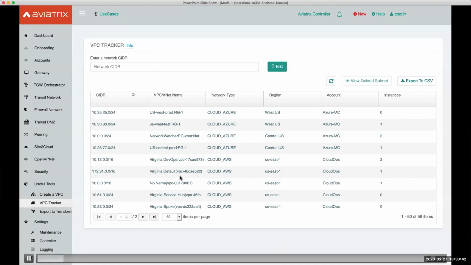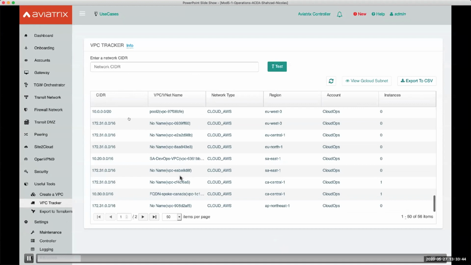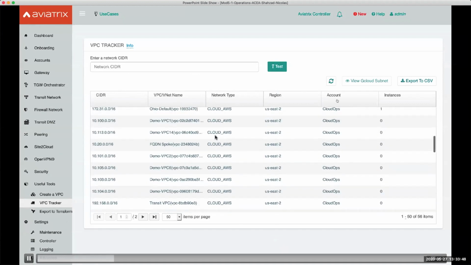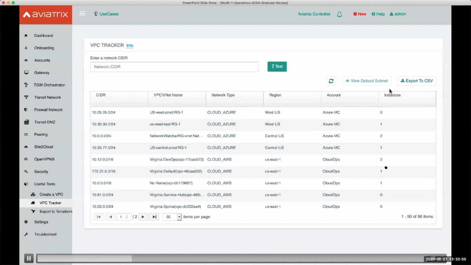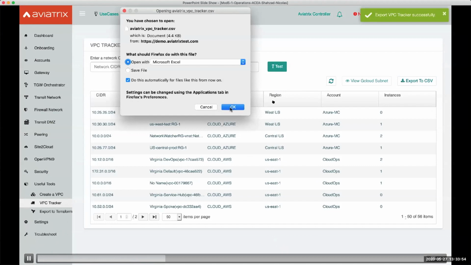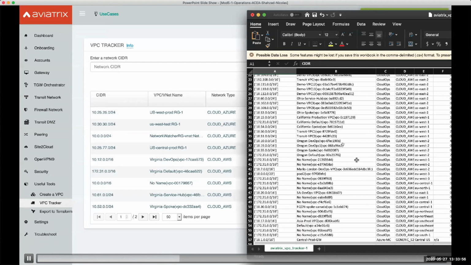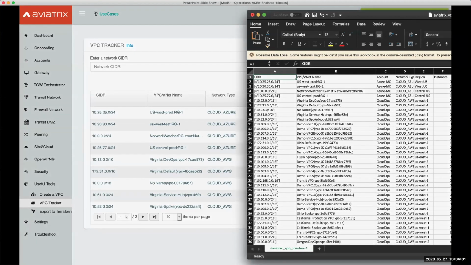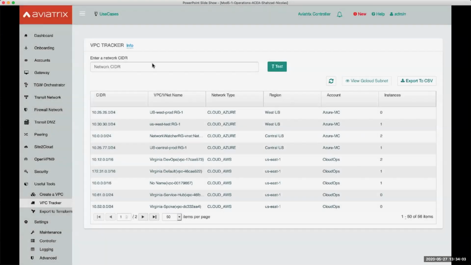You can see different network CIDRs, their VPC name, the type of network, the region they are in, the account they are part of, and the number of instances assigned to those CIDRs. You can export it to an Excel sheet, right? So instead of copy-pasting from the cloud console, this is the easy way. All right, so that's one benefit.